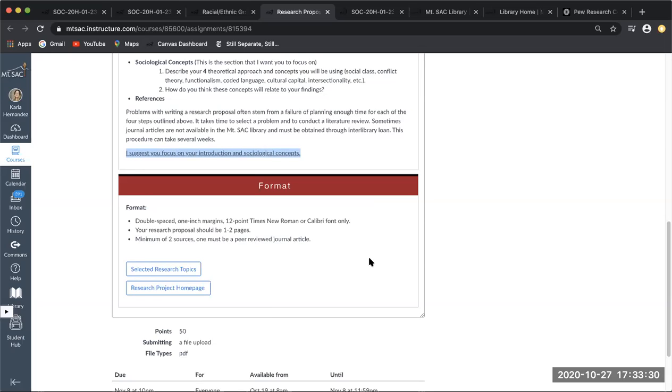The format: double-spaced, 1-inch margins, 12-point Times New Roman or Calibri font only. Your research proposal should be 1 to 2 pages. As usual, make sure you meet the minimum. I will not penalize you if you go over the 2 pages. I will only penalize you if you do not meet the 1 full page minimum. A minimum of 2 sources. One of them has to be a peer-reviewed journal article.